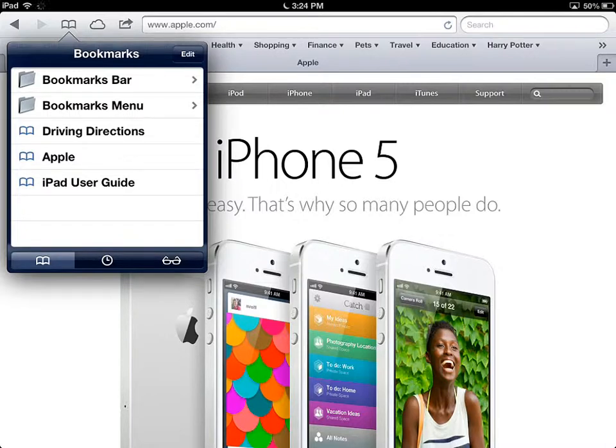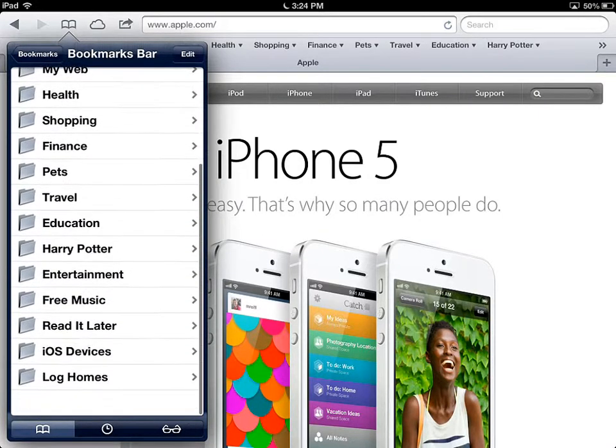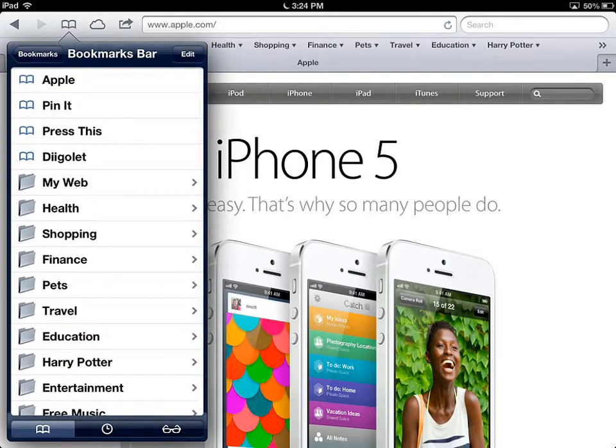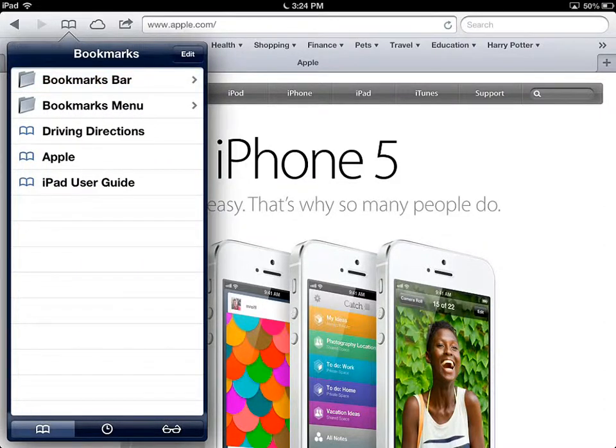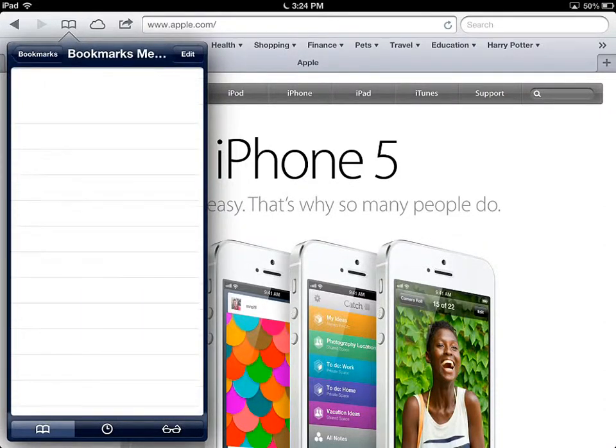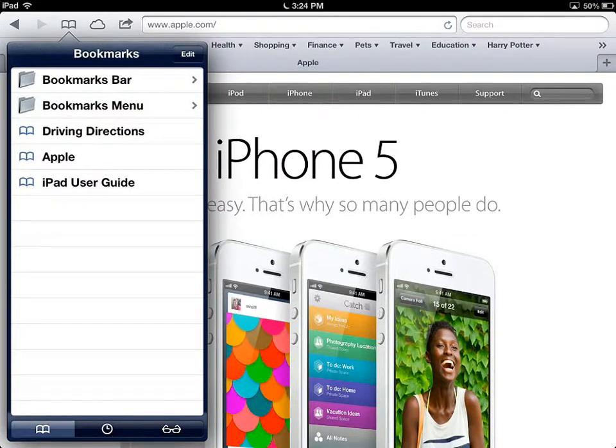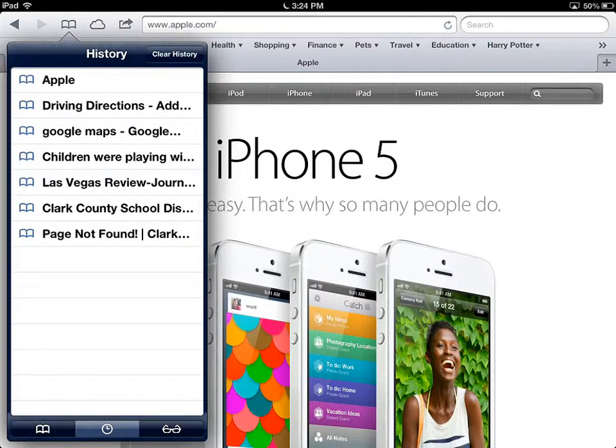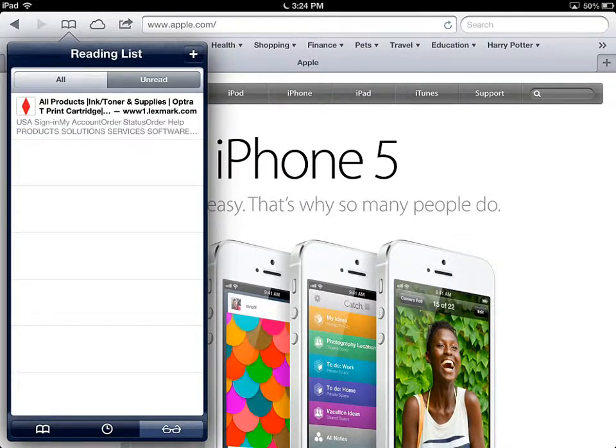You have the place for both a bookmark bar and a bookmark menu. The bookmark bar shows all of the bookmarks and the nested folders that I have at the top of my screen. If I backtrack to my bookmark menu, it shows any items that I may have in my menu. You'll notice here is the bookmark for the driving directions that I added earlier. Please also note that there's a pre-installed bookmark for the Apple website as well as the Apple User Guide. This is also the location where you can check the history and mark your reading list.